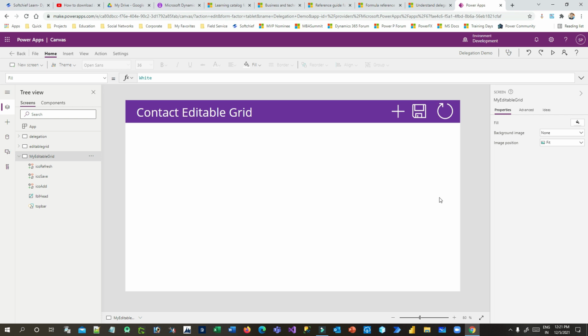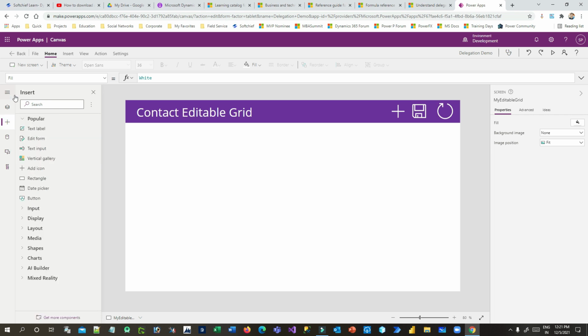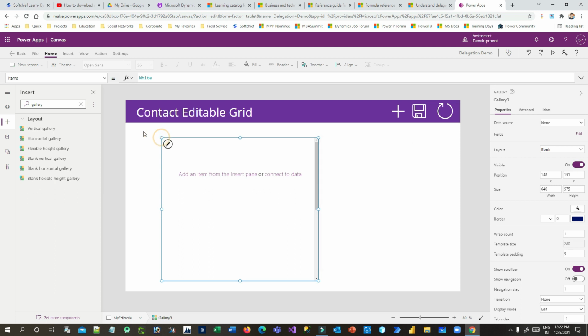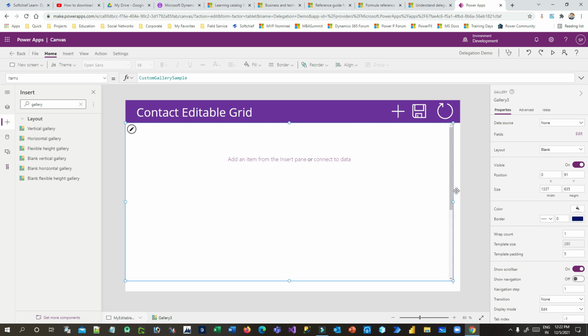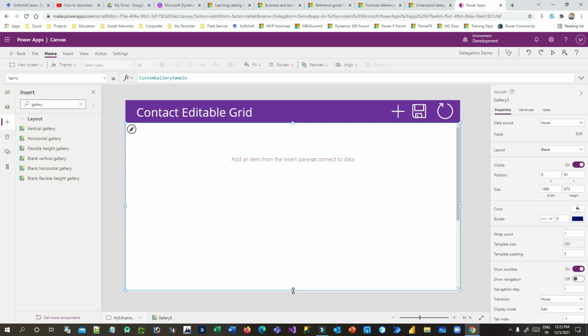Now next I want to have a grid here to represent an editable grid. So I'll go here to the insert panel and search gallery. Okay, and instead of vertical gallery I will take blank vertical gallery, so the list items will display vertically ordered. Okay, so I'll change the size by dragging and dropping the edges of this gallery.